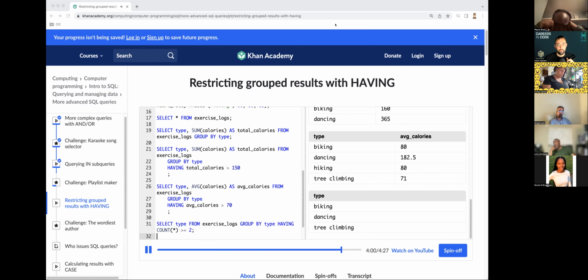Okay, so now we can see biking, dancing, tree climbing. I've done all of those at least 2 times. Makes sense because those are my 3 favorite activities in life.